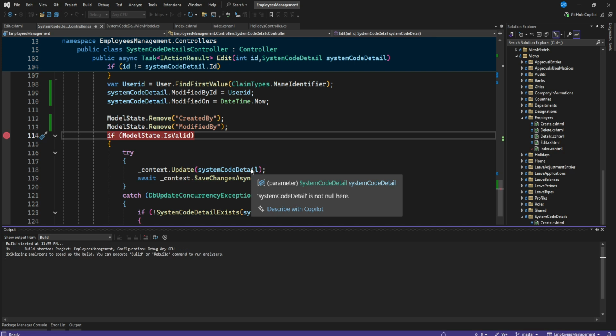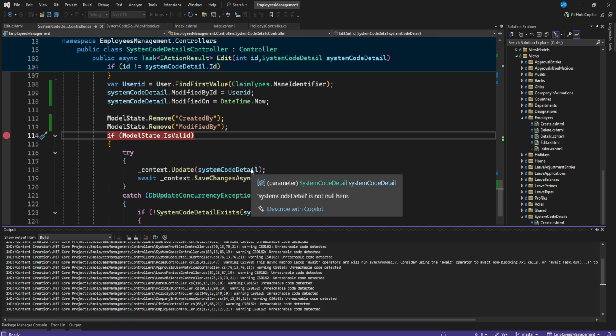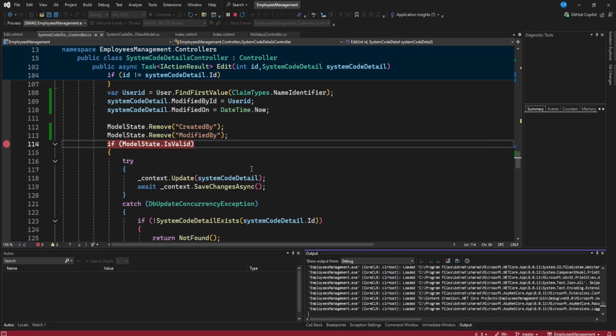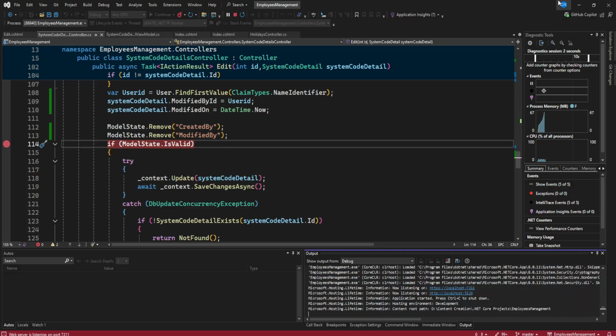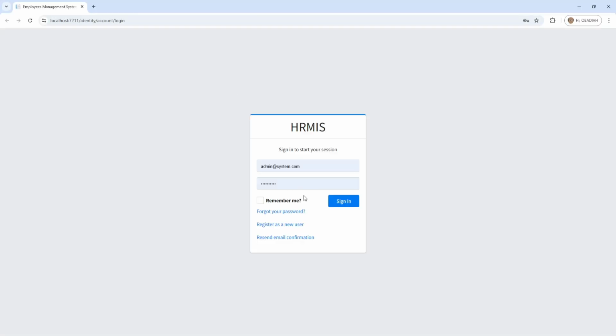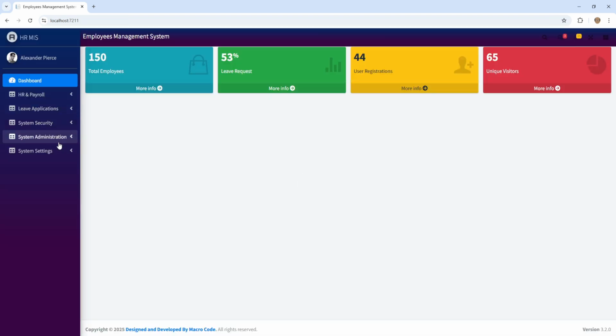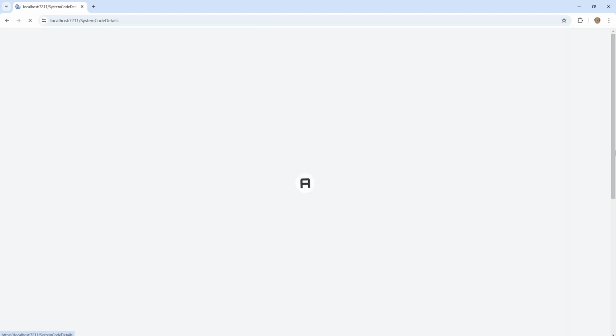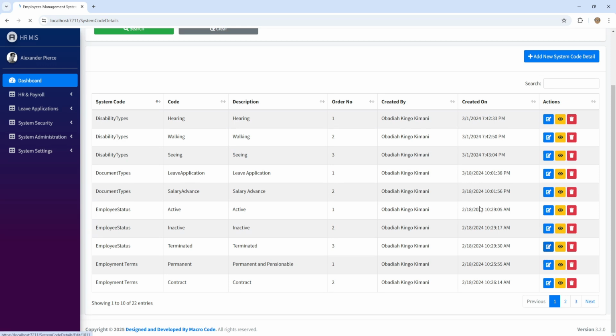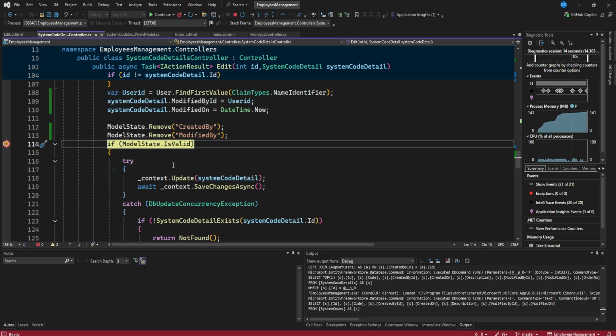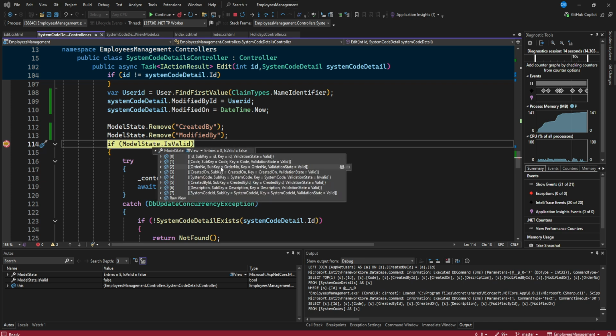That is a simple way to do it, but in case you have some comments on how you can do this better, feel free to comment down below and we'll be happy to learn. We are actually learning and doing this together. So I'll go to system code details. Then if I just edit, click save, let's see which one is an issue now. It is the system code.